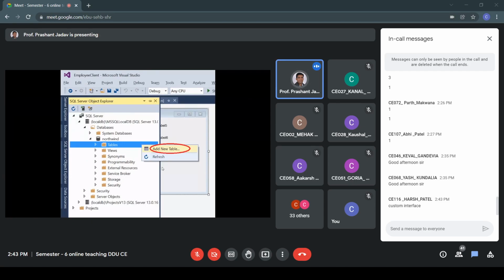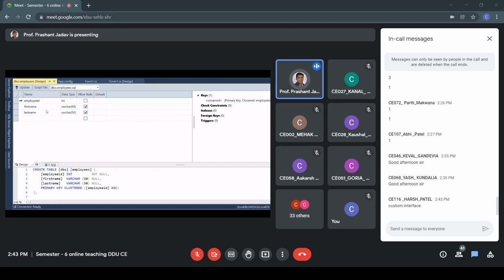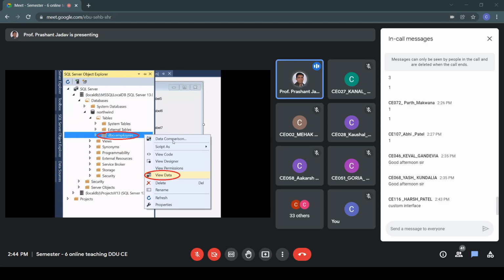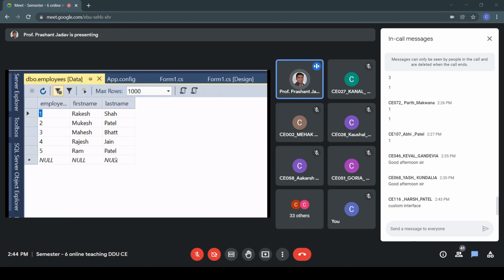Then we are adding a table to the database, Employee. In the Employee table there are three fields: employee ID, first name, and last name, with the data types integer and varchar respectively. We are also making the employee ID the primary key, so there cannot be duplication in the ID of the employee. Then, from the Visual Studio instance itself, you can enter the data. Right click on your Employees table, and from the context menu select View Data, and enter data. Say 5 records are inserted.